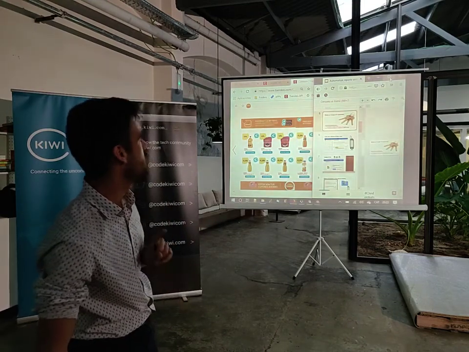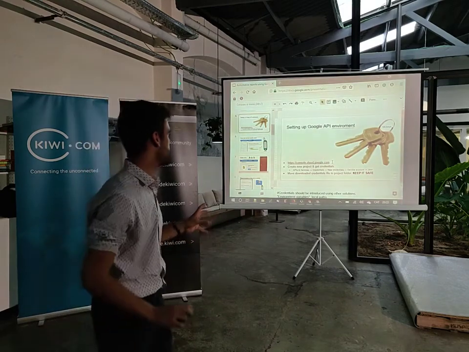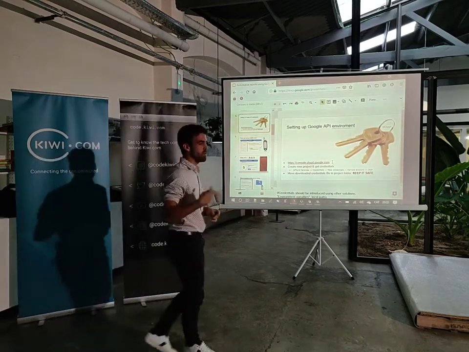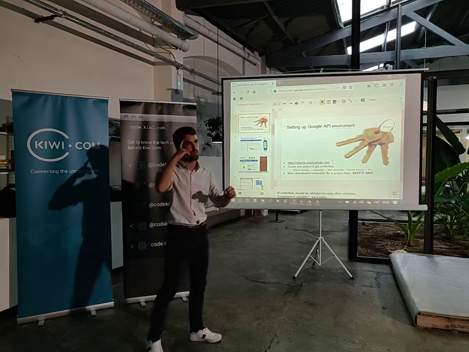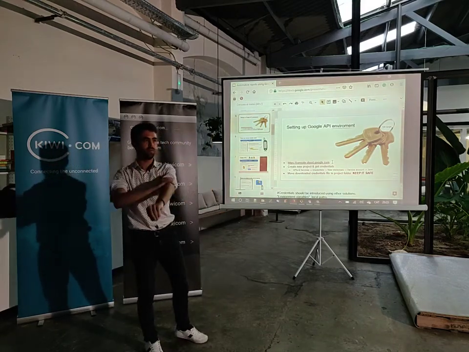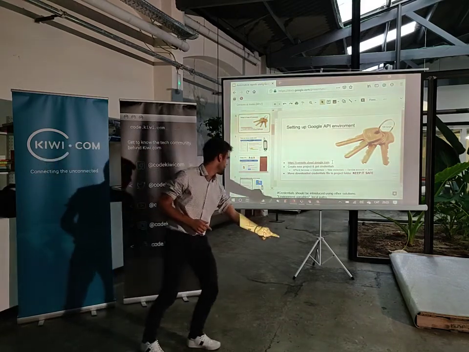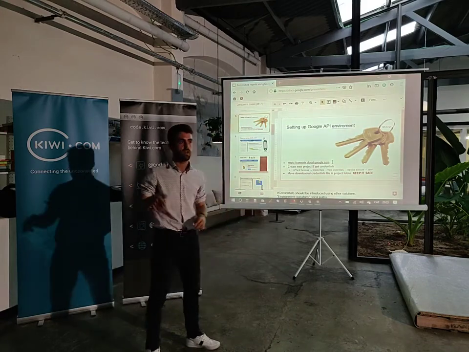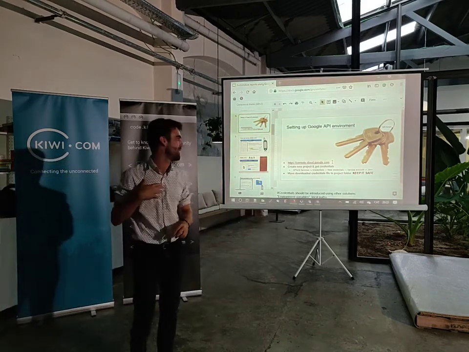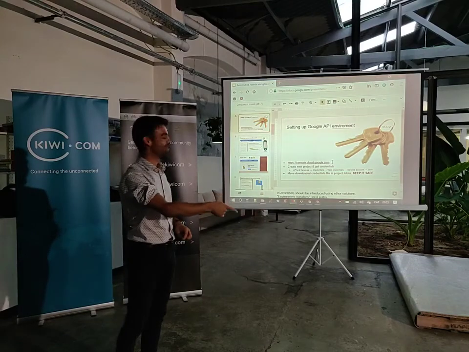But I use it in a bad way, because I have it in the project and I have to remember to not commit the key. I think it's better to do something with environment variables. I heard it in another meetup. I didn't do it, but I think this is the good way to do this stuff.